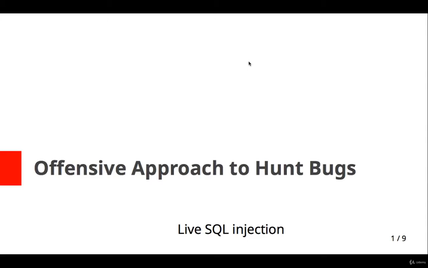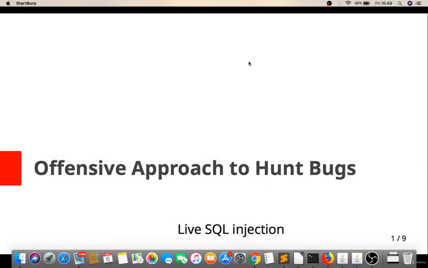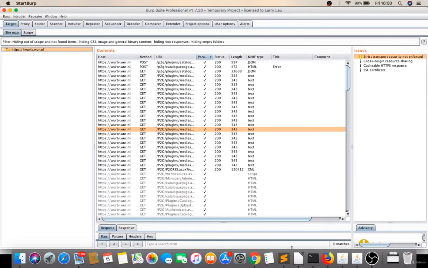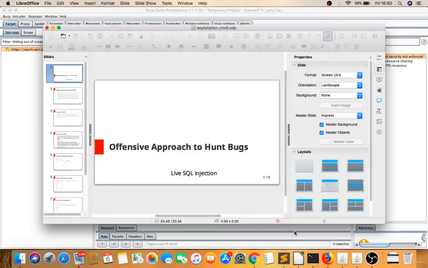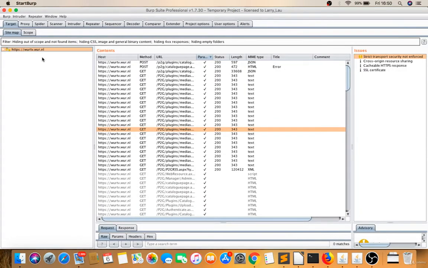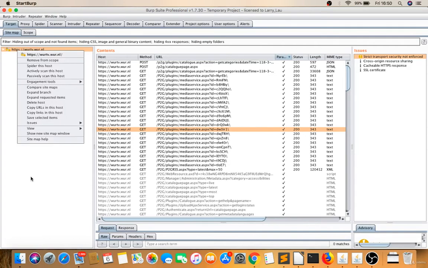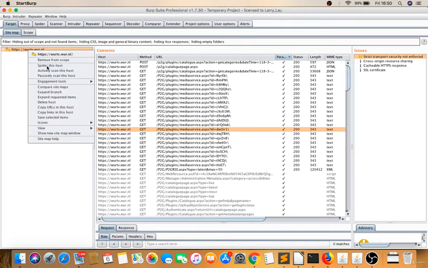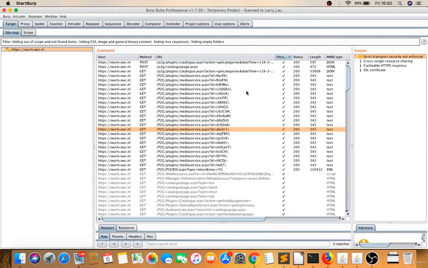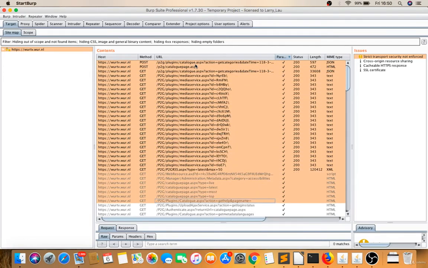Now we are going to see live SQL injection. See this, this is a website, wurtv.wur.nl. I will spider this website. I already spidered it; you have to spider the website. Why do we have to spider? Because we have to get some parameters. I got lots of parameters. These many parameters you have to test for SQL injection.